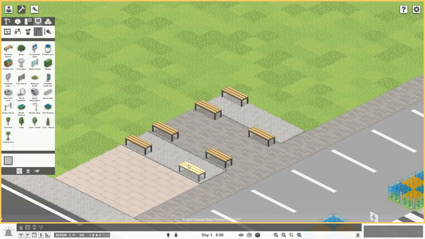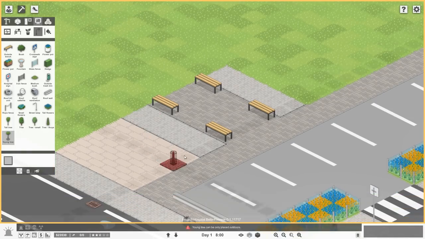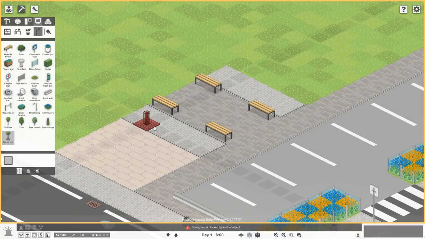How do we delete stuff? Is it going to have to be a delete key? Yeah, there we go. Click, drag, and delete. There we go. And then we'll have some young trees. Oh, come on. Tell me these can go here. It's blocked by another object, which is why it's short. That's really unfortunate.